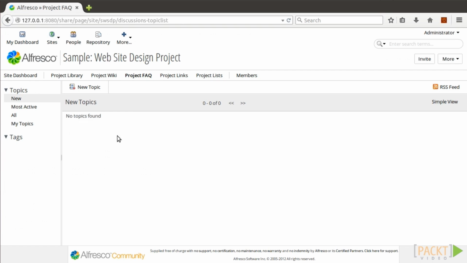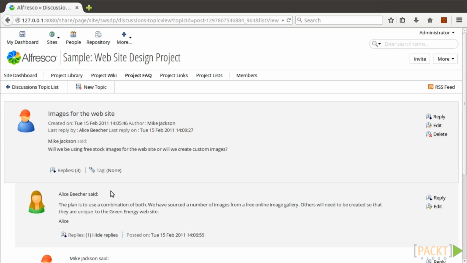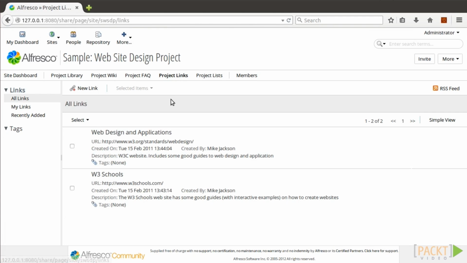Many of these mechanisms are provided by the underlying Surf framework. Therefore, knowledge of Surf is considered useful for anyone wishing to implement substantial customizations.